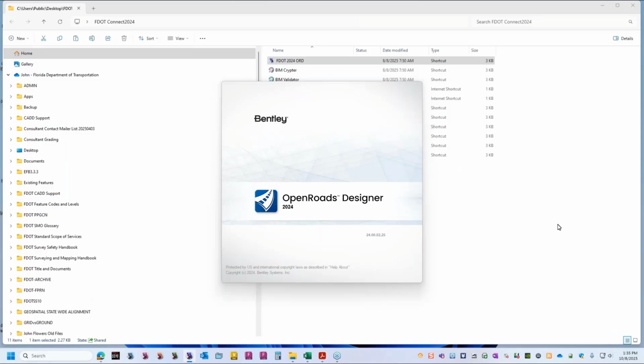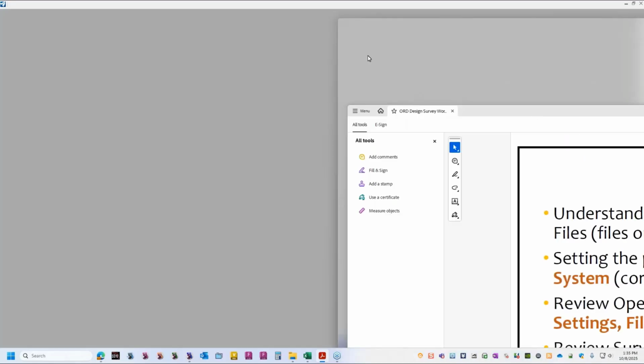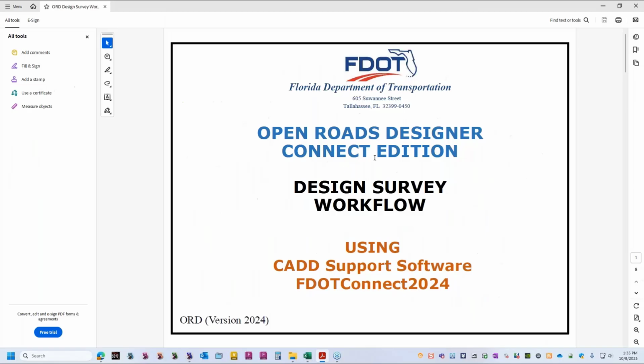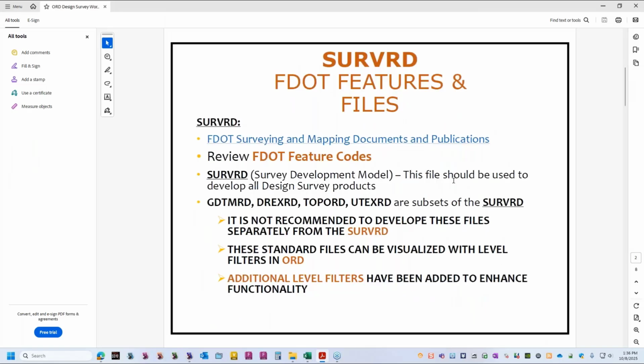and give that a moment to update. While that is going on, while that's opening up, well, it's actually going to do it pretty quick. I wanted to go in here. Oops, make sure I got this right. I want to talk about this CERB-RD and the FDOT features and files. One of the things you will need are FDOT features from the FDOT that are embedded in the FDOT Connect 2024 and all of our state kits for that matter.